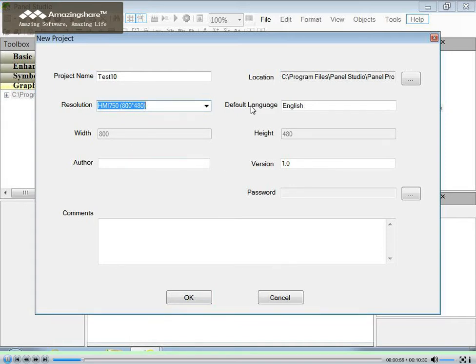Now, select the path of project file to be stored in computer. Then, if required, enter password for the project. Then, click at OK.